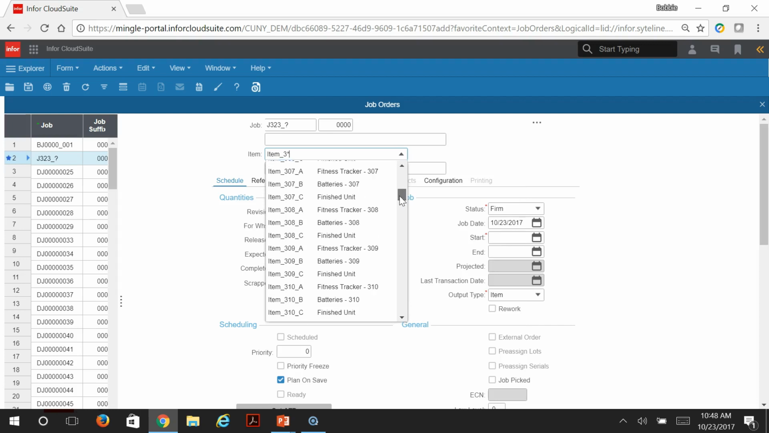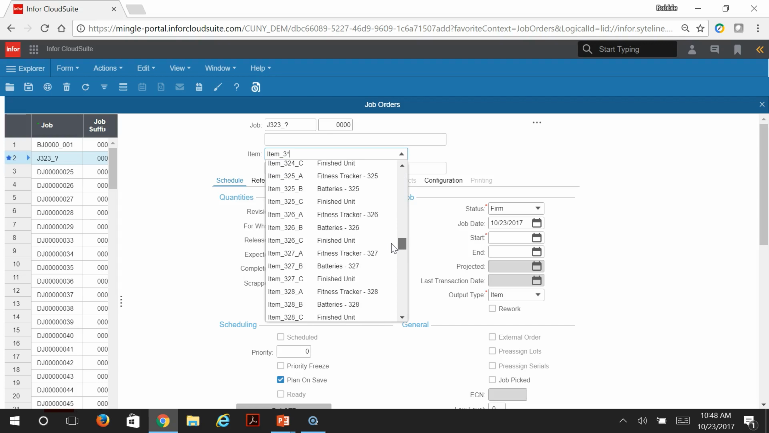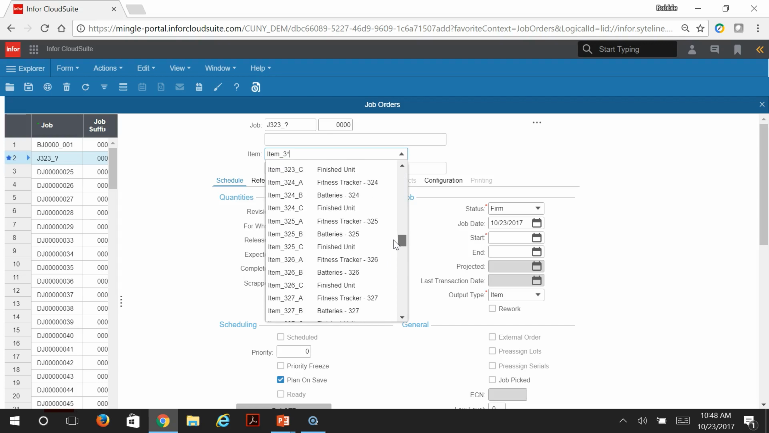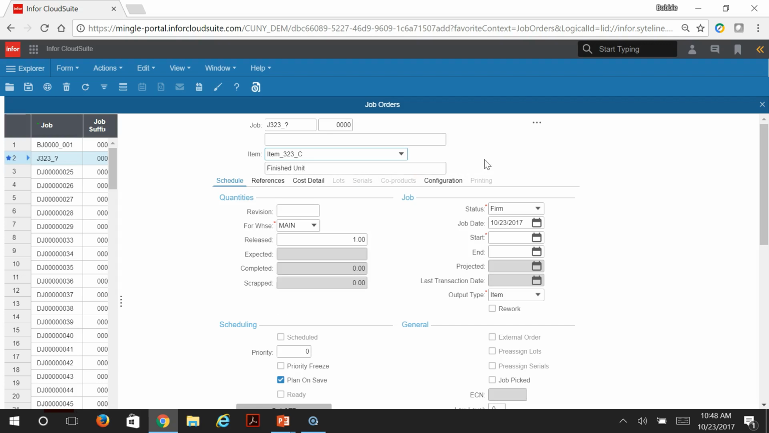Okay, so here's our list of items. I'm going to scroll down to 323. You're going to find your item, which should be listed here. Mine is item 323. Your item is going to be item C, which is a finished unit. And actually, item C is comprised of items A and B, the fitness tracker and the battery.